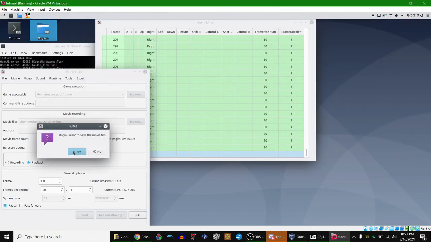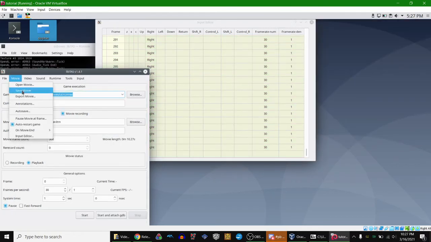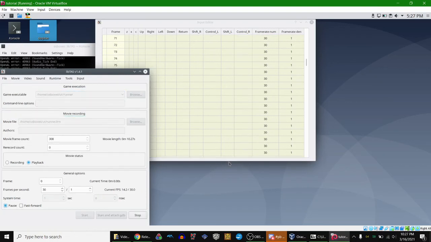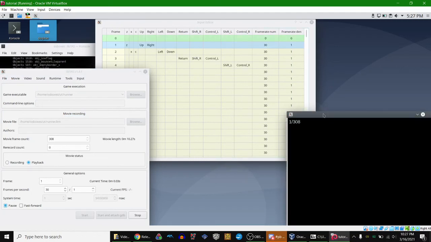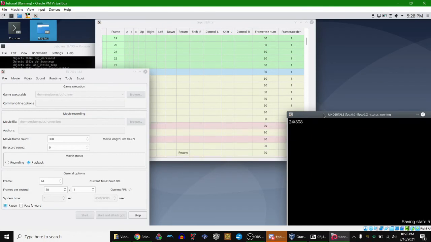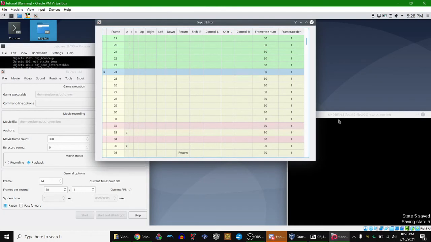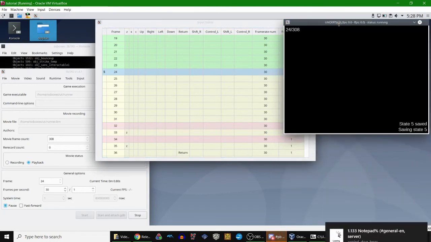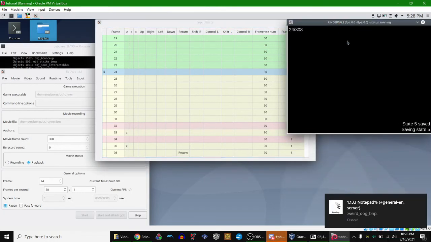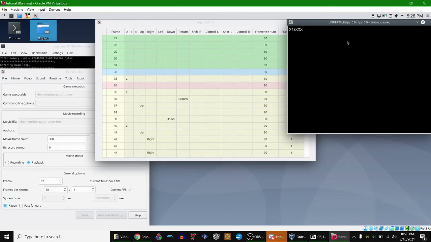So just go ahead and click stop, save the movie, and if you click start, as you'll be able to see, all your inputs will play back with no desyncs. Now, one interesting, or actually kind of annoying thing, is that if you make a save state before entering the actual game, or in the intro screen, it won't actually work properly.